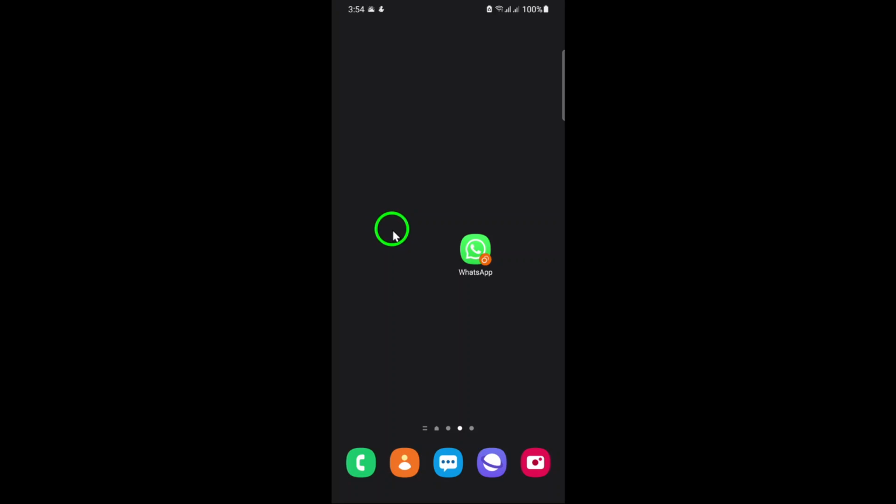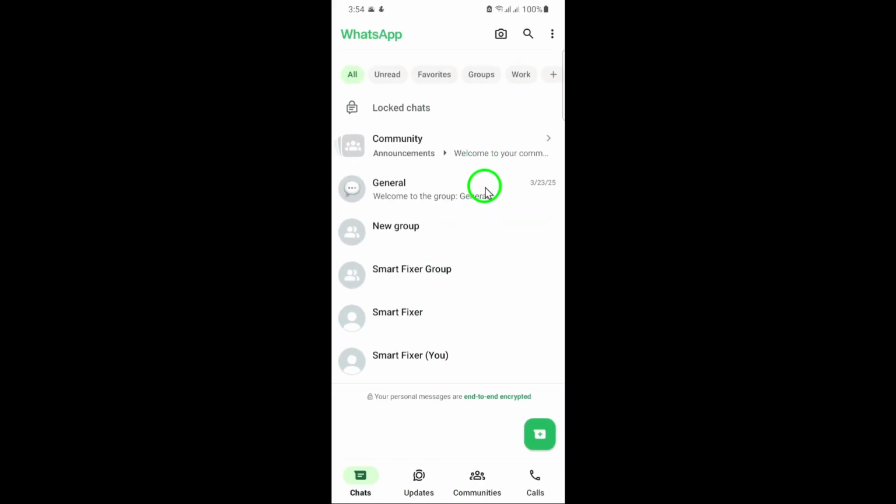Let's dive right in. First, open your WhatsApp app on your smartphone. You'll see the familiar green icon on your home screen. Tap it to launch the application.